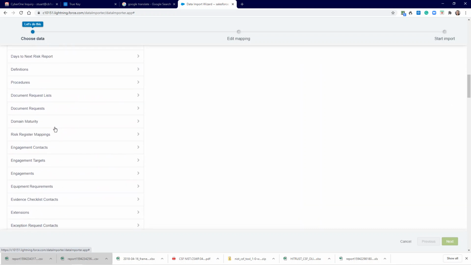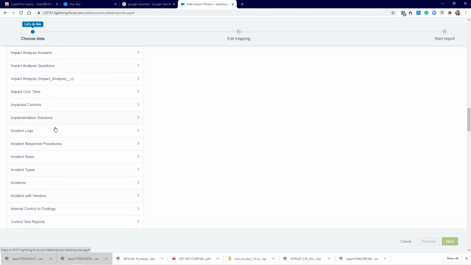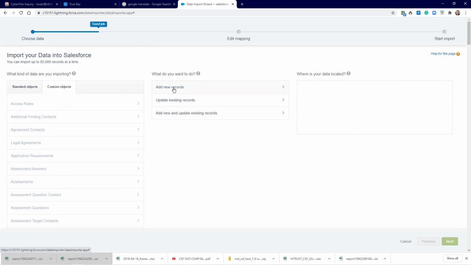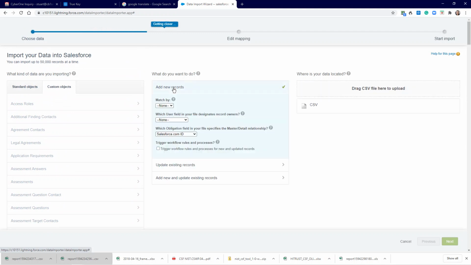So first we will just scroll down and find our obligation sections. And here it is. And we're going to do add new records. And what we want to do is match this by the obligation name that we've already put in.